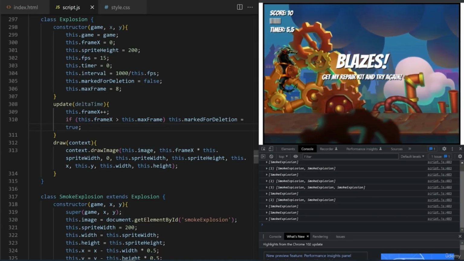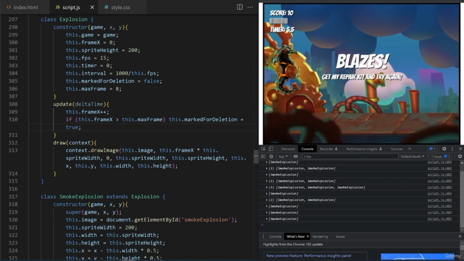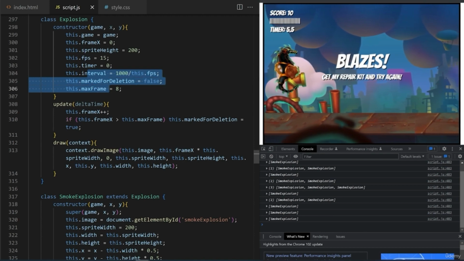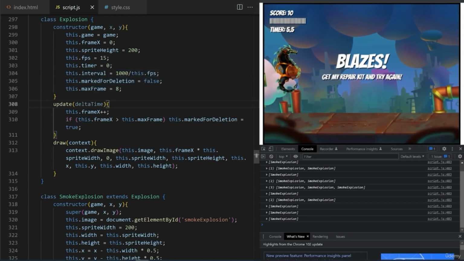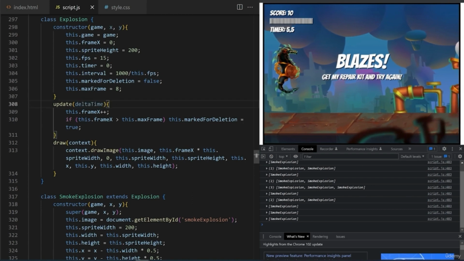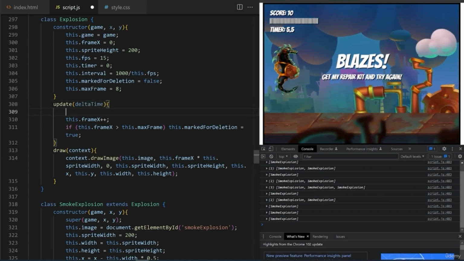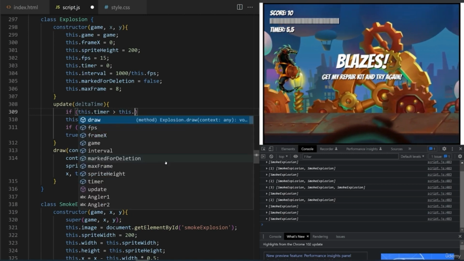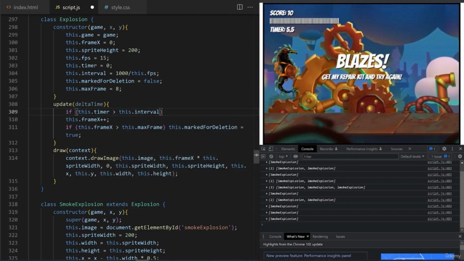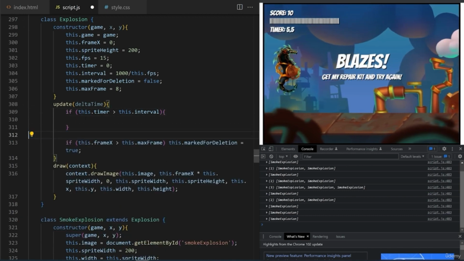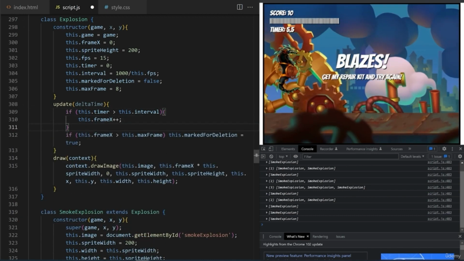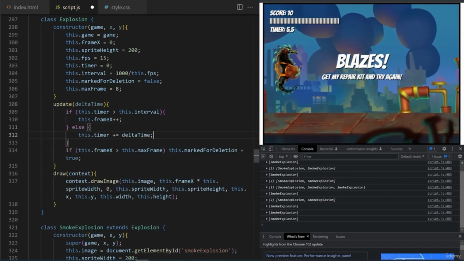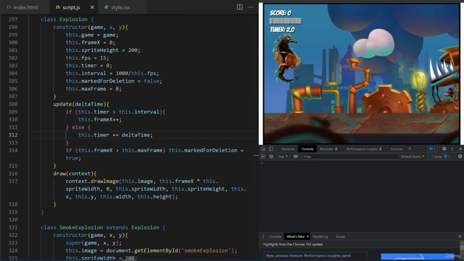Nice! I want the animation to run at 15 frames per second. I do it by creating a periodic event again. Timer will be counting from 0 to the value of milliseconds defined in interval. Whenever it reaches that value, it will trigger next frame in the sprite sheet and resets back to 0 so that it can count again. So if this.timer from line 303 is more than this.interval from line 304, increase frame X by 1. Else, keep increasing timer by delta time, accumulating milliseconds until it reaches the interval.